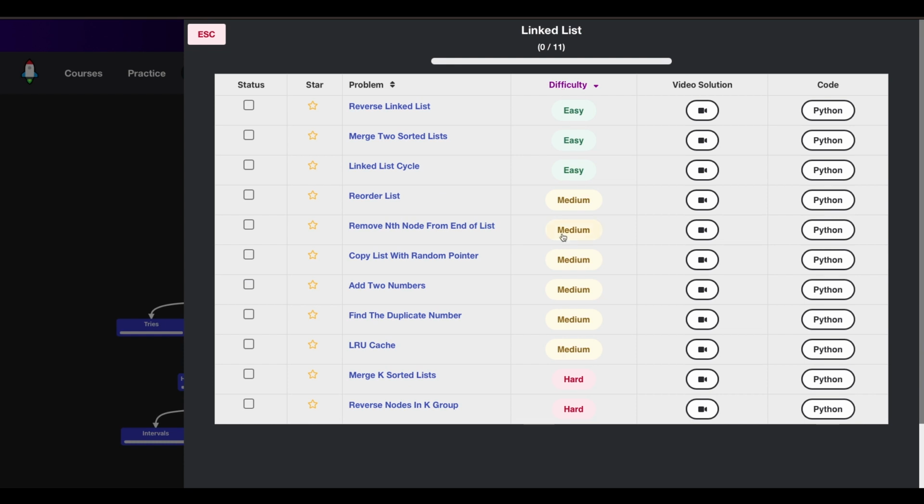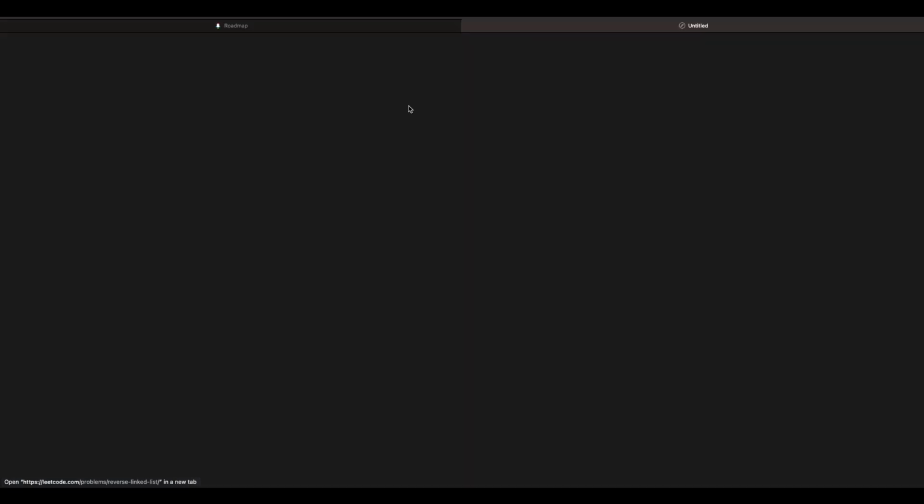Excellent. Looks like there's 3 easy problems here, which is actually great. Because linked lists is something I have not touched in about 5 or 6 years. So I'm a little bit intimidated by this section, but hopefully it comes back to me and I relearn it here. So we're going to hop into this first one, reverse linked list.